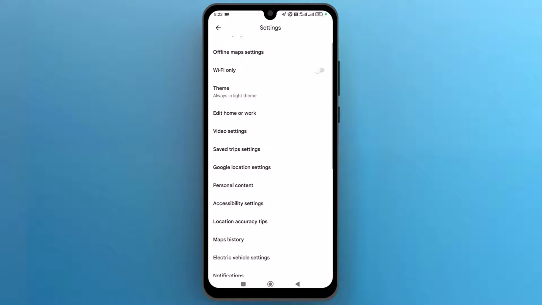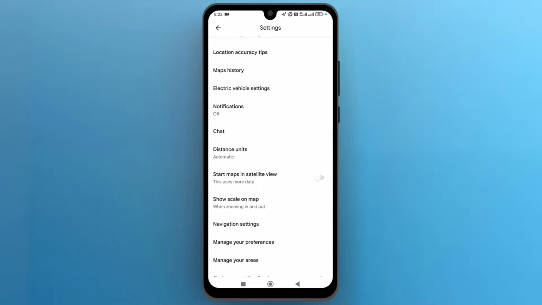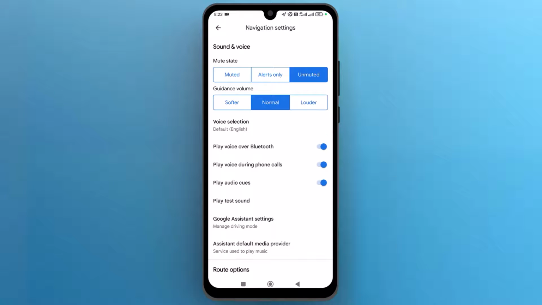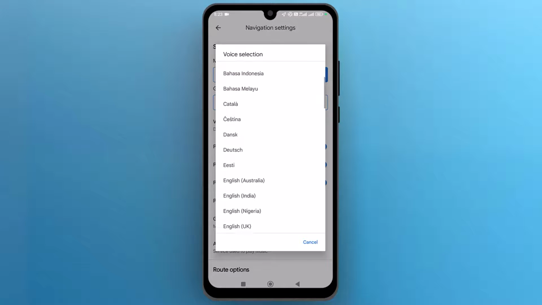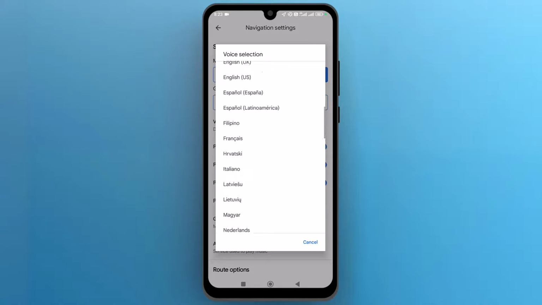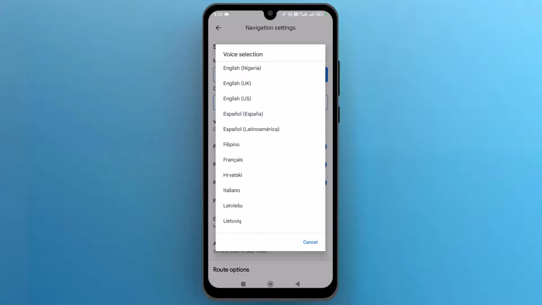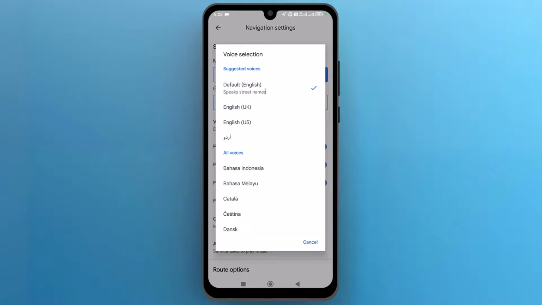Scroll down to find the navigation settings and open it. In the sound and voice section, tap on the voice selection. You can see the suggested voice languages or other voices. Choose any language from this list that you want to use.